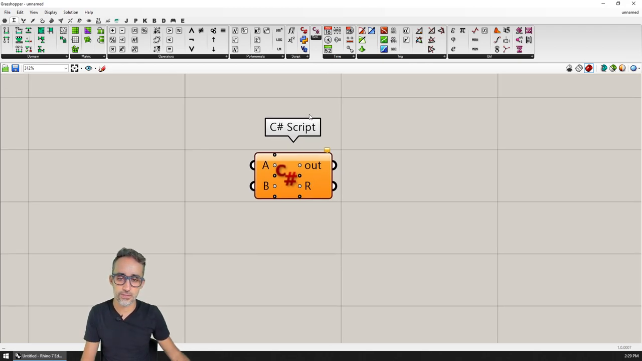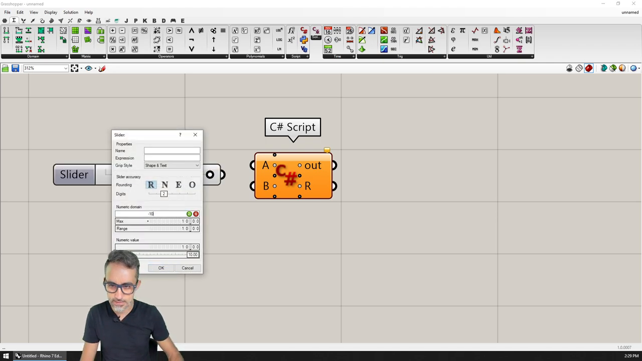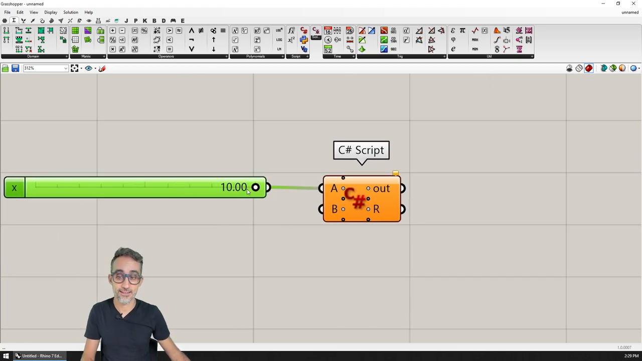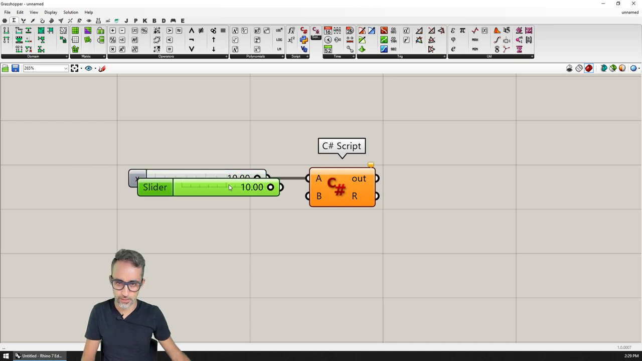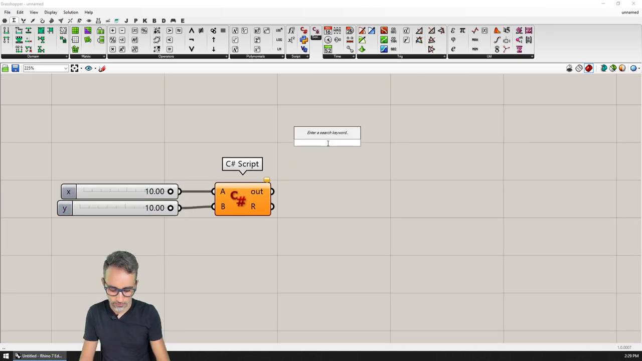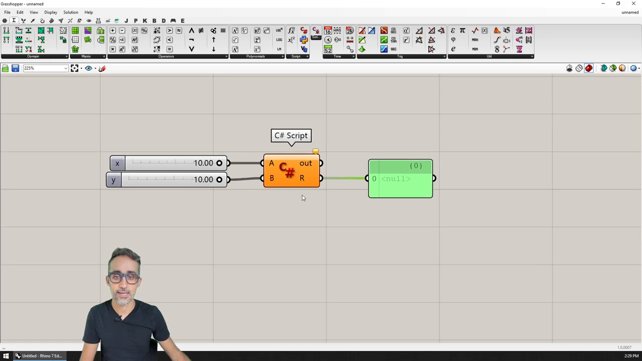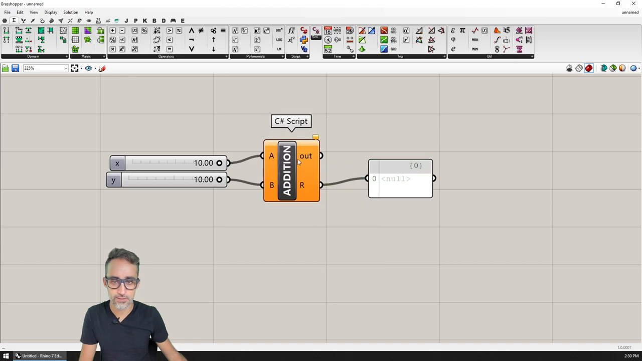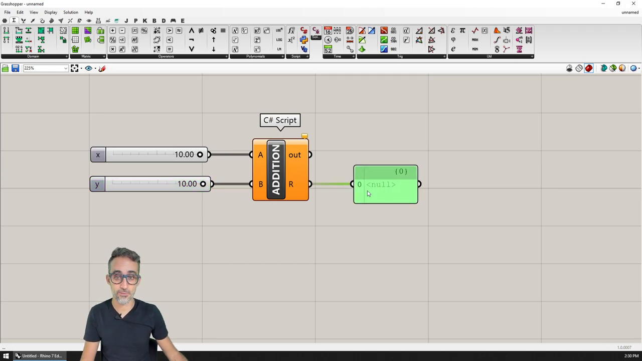So I'm going to remove this, and then for the sake of testing, I'm going to add a couple of sliders. This is going to go from minus 10 to positive 10. Remember, negative numbers do also deserve attention, you know? I'm going to put one in here, another one in here. And then I'm going to plug in a small panel to see the result of my operation. For the sake of labeling, I'm just going to right click and call this addition, and click on the paint bucket so that the name shows up correctly. All right, beautiful. So I think I'm ready to now start developing my addition component.